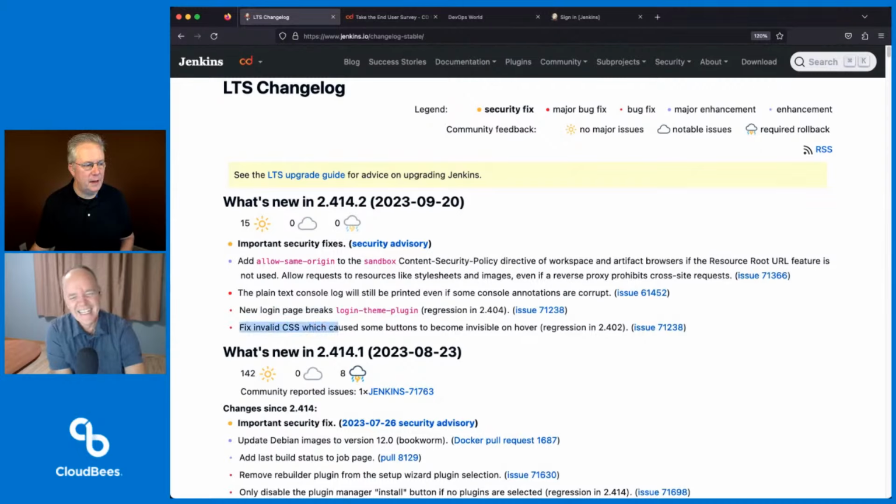This last one, fixing invalid CSS, which caused some buttons to become invisible on hover. That happened to me on a credentials plugin, the add credentials thing, and Add went away. And it's like, what? Wait. Exactly. After seeing the fix for this, I went back and looked. I failed to even detect it because my muscle memory was so fixated on hover over it and click. I failed to see that while making the move to hover, the button was no longer visible. It was still clickable, just no longer visible. So yeah, cascading style sheets are an interesting kind of thing. They really are.